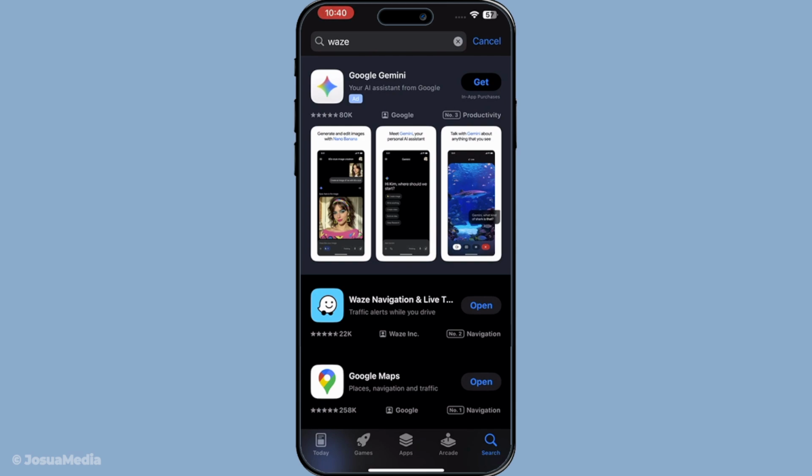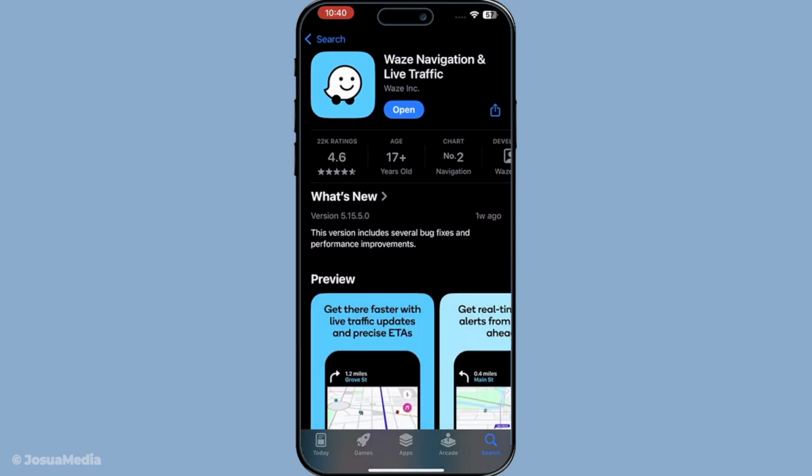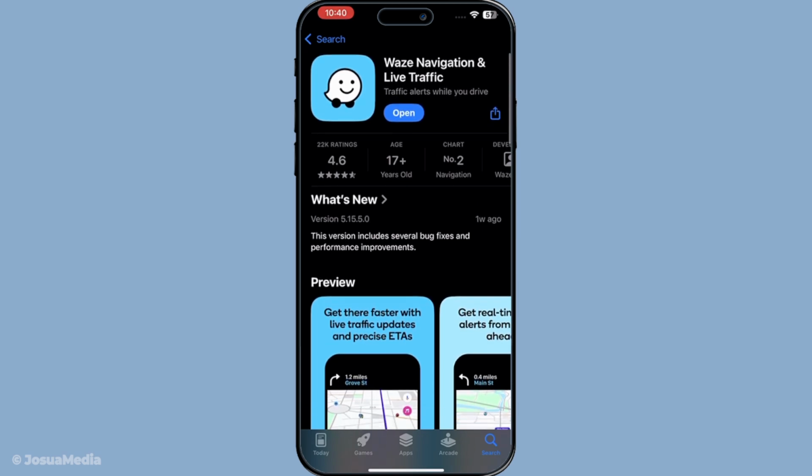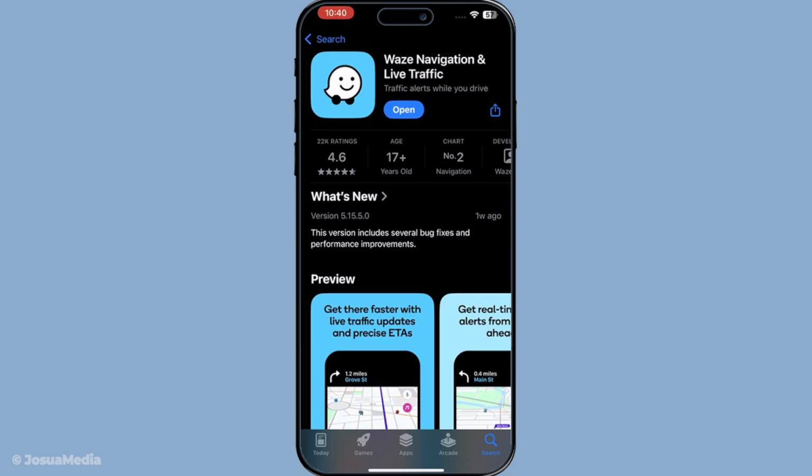Once you're on the Waze app page, take a look at the button on the right side. This part tells you exactly whether your app needs an update or not. If there's an update available for your device, you'll see a button that says Update. Go ahead and tap on Update. The app will start downloading the latest version automatically.